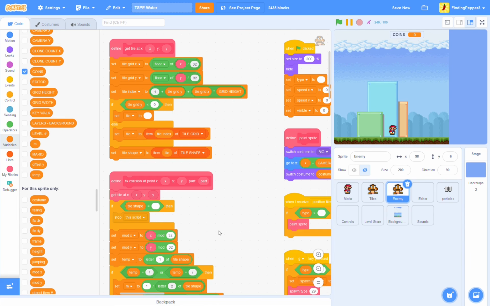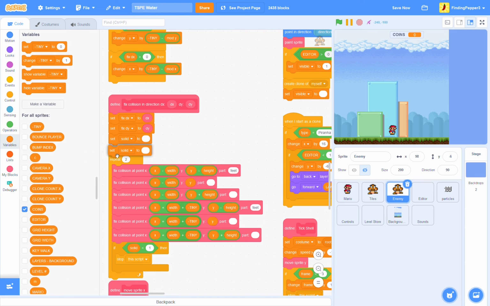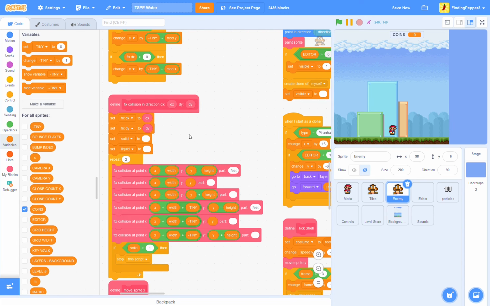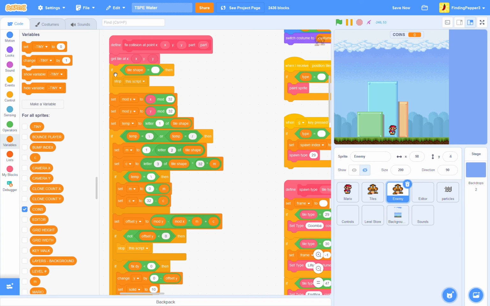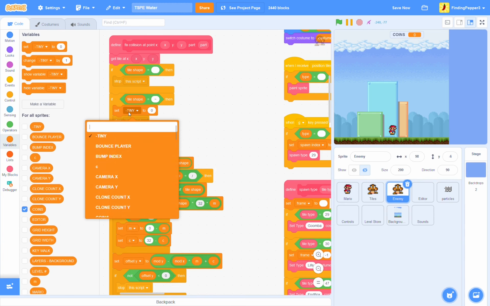So head into the enemy sprite, and again we'll make ourselves a liquid variable for the sprite only. Set liquid to the empty value at the top of fixed collision and direction, then in fixed collision at point, check if tile shape is tilde, and then again set liquid to water.